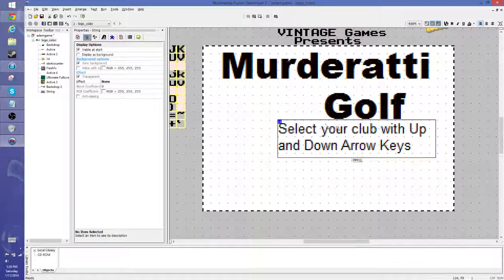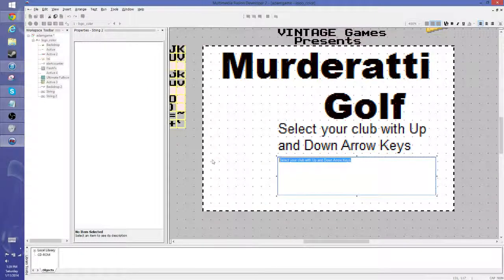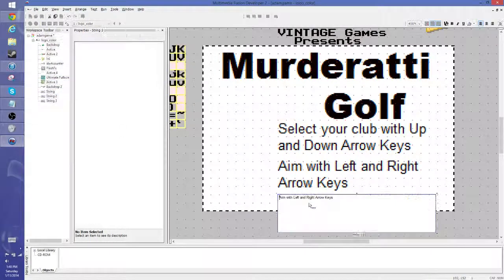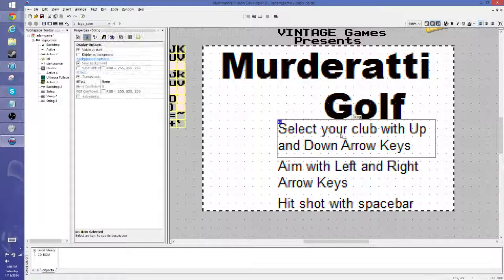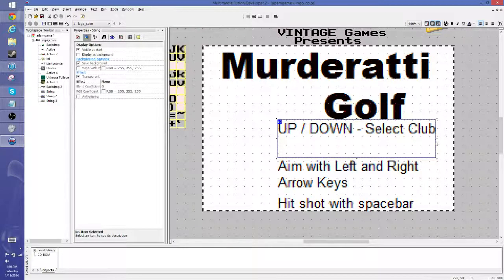Well, that's already really, really big. Copy that thing. We are going to aim with left and right arrow keys. And I'm going to need to shorten this because this is taking up too much space. So I'm going to need to reword this in a second, but for right now I just want to get my ideas down. And lastly, hit shot with spacebar. And there's no room for a hit this button to start. So let's figure this out. That's one line. All right, we're keeping that. Oh, that's perfect. Let's make these guys a little larger too, just in case.